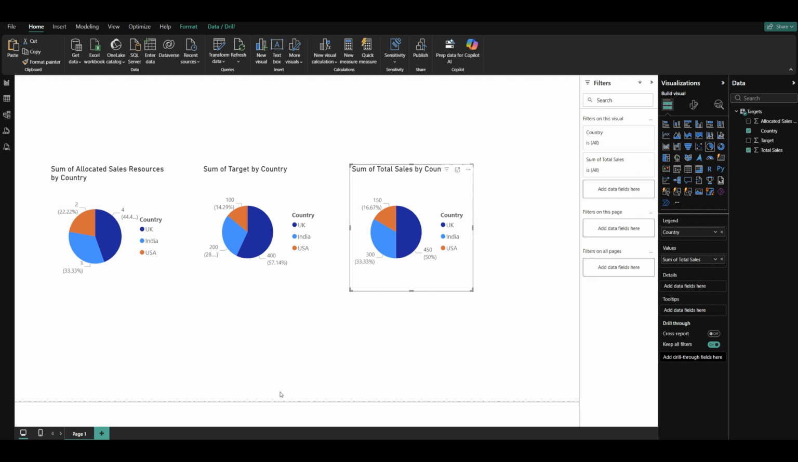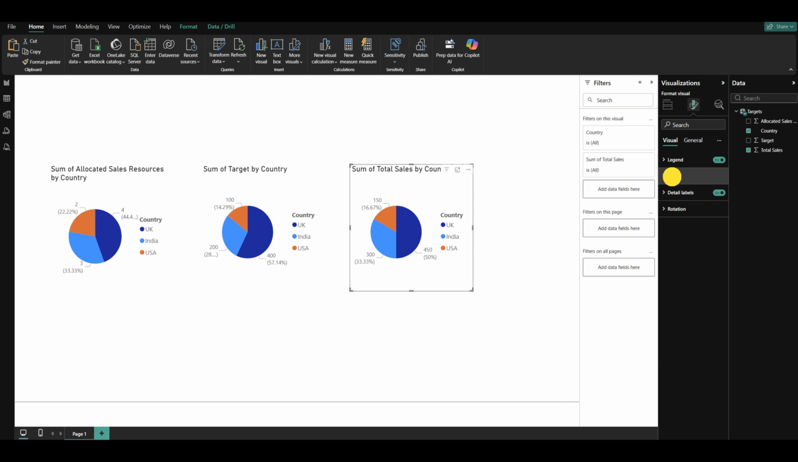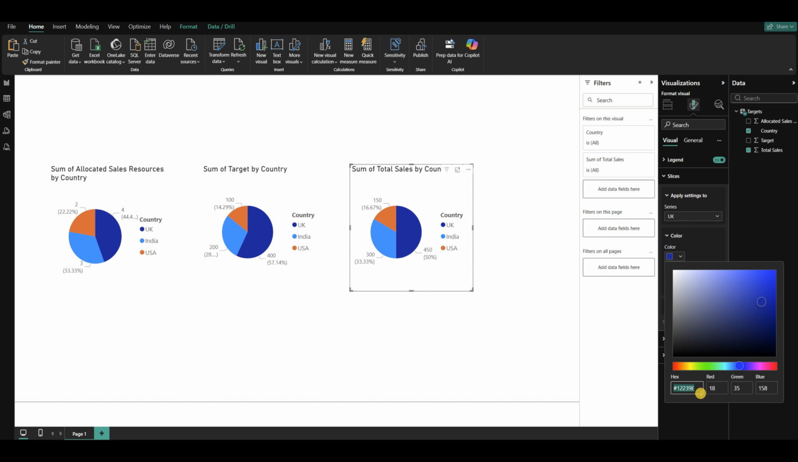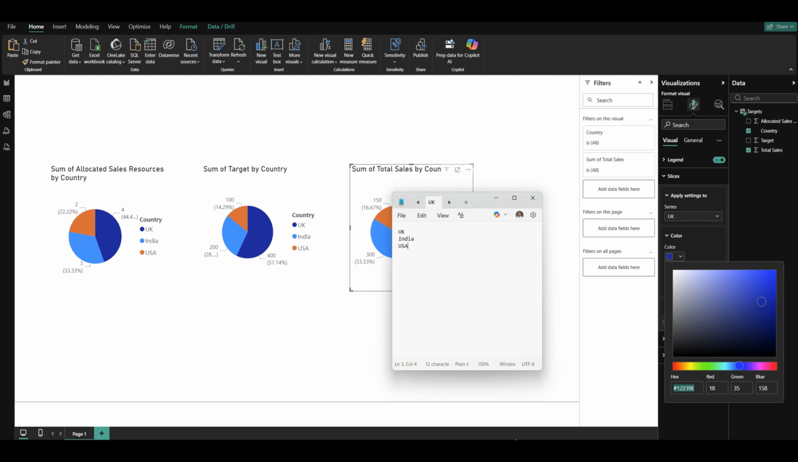Step one is select one visual, go to format visual, and in the slicer select a series. I select UK and set a color that is preferred to me. I copy this one and keep it as a note. So for UK this is the color.